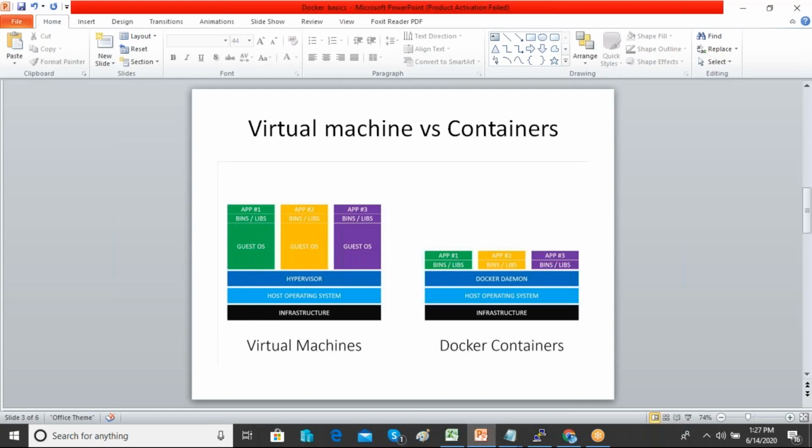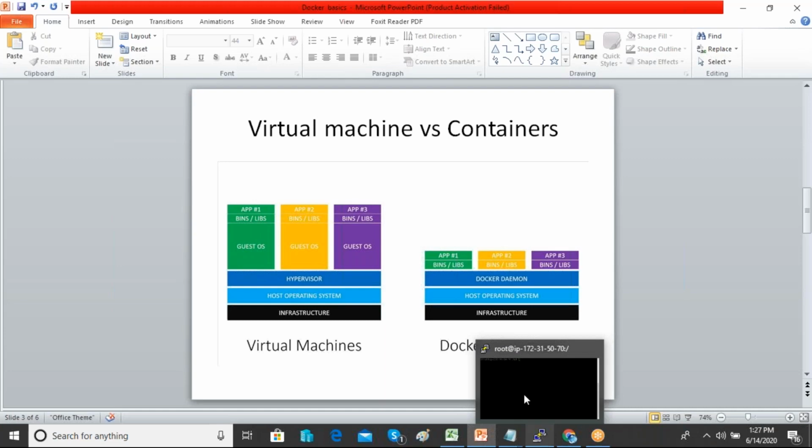Containers are similar to virtual machines. The difference is, in a virtual machine, we install a hypervisor on the host computer and then we create virtual machines. In containers, we install a container engine, for example Docker, and then create containers. I am going to show a lab session on Docker containers.